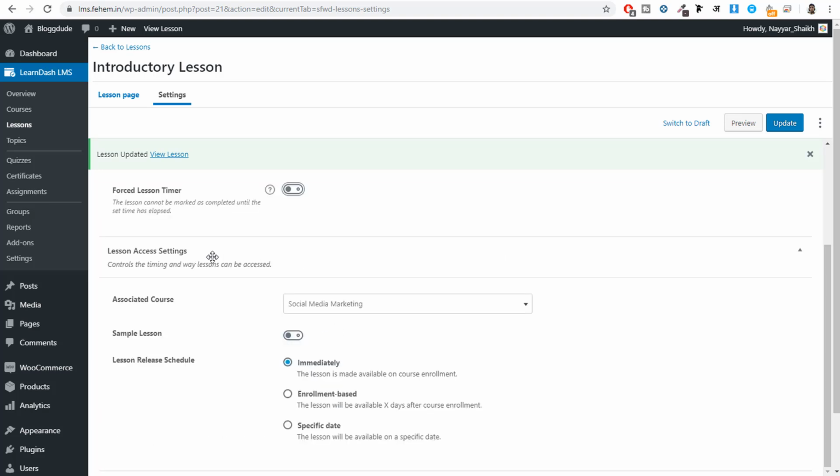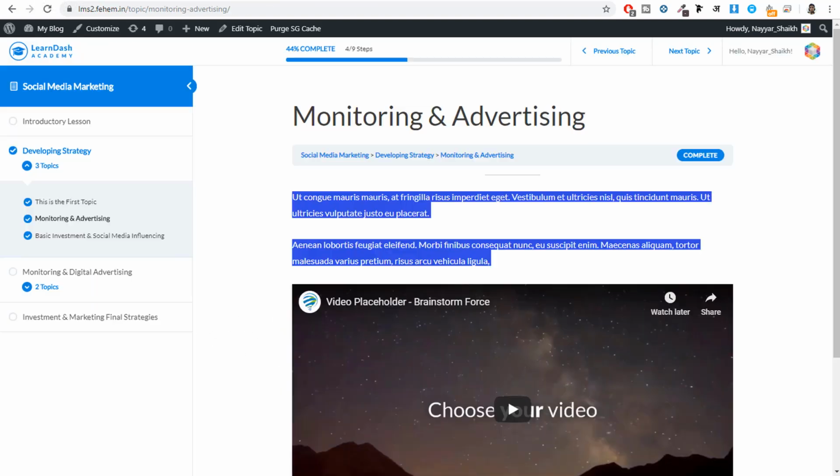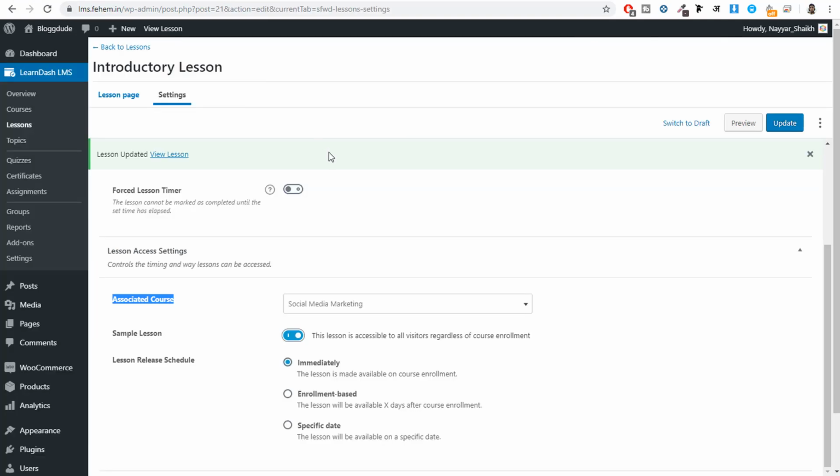Now, lesson access settings. This lesson is associated with this course. We have already seen that. If you want to make this lesson a sample lesson, you can enable this, and I think you should. What this means is that whenever someone visits your website, there should always be at least one sample lesson, so that they can see it and decide whether they want to purchase this course or not. So remember, we have made this a sample lesson.